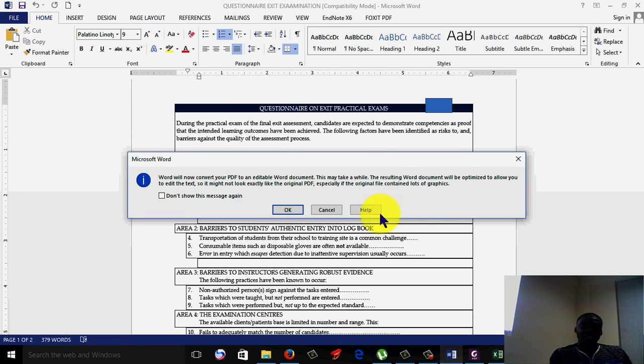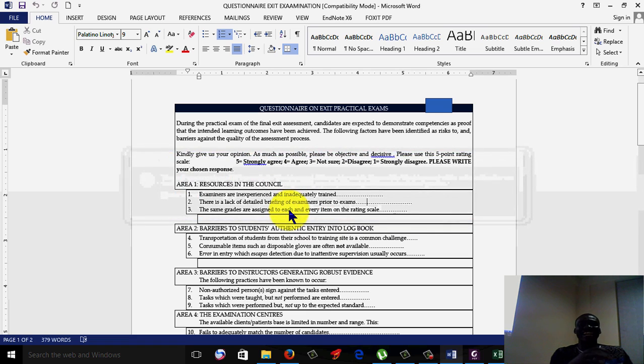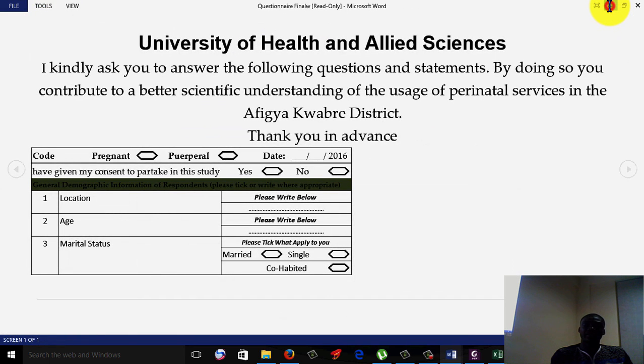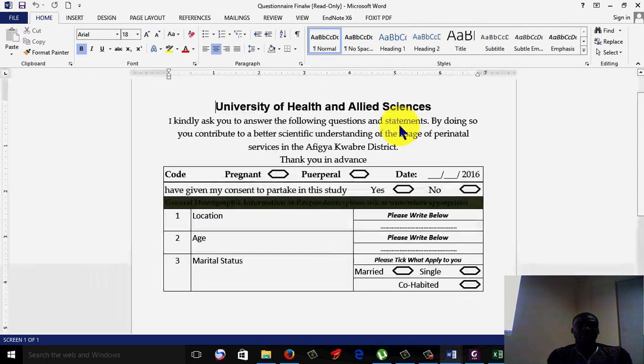Word will now convert your PDF to this. Okay, let's see what happened with that. Yeah, it's something new I've learned, because I've been trying for some time to get a Word version. Escape. Zoom to 100 and let's see. It's in reading mode. Yeah, so that is it. Perfect. It works.